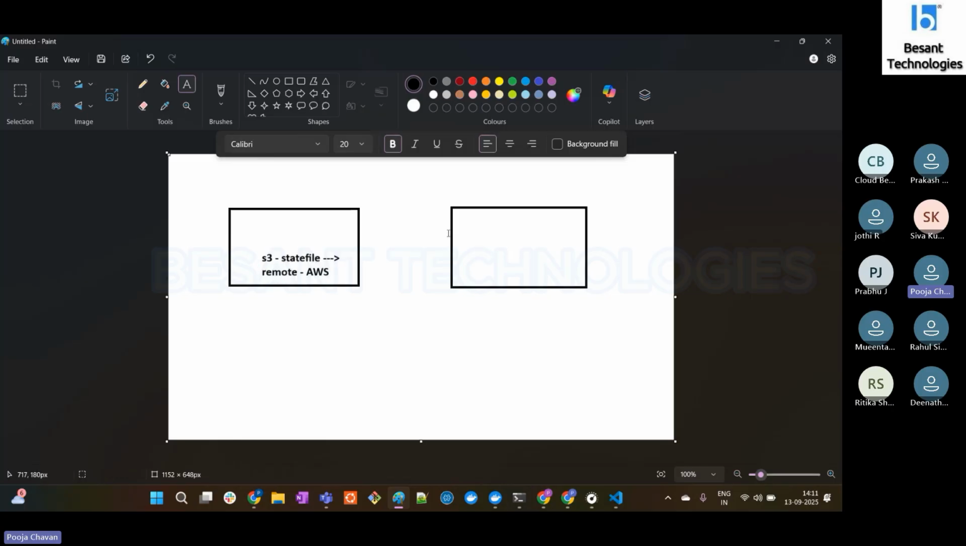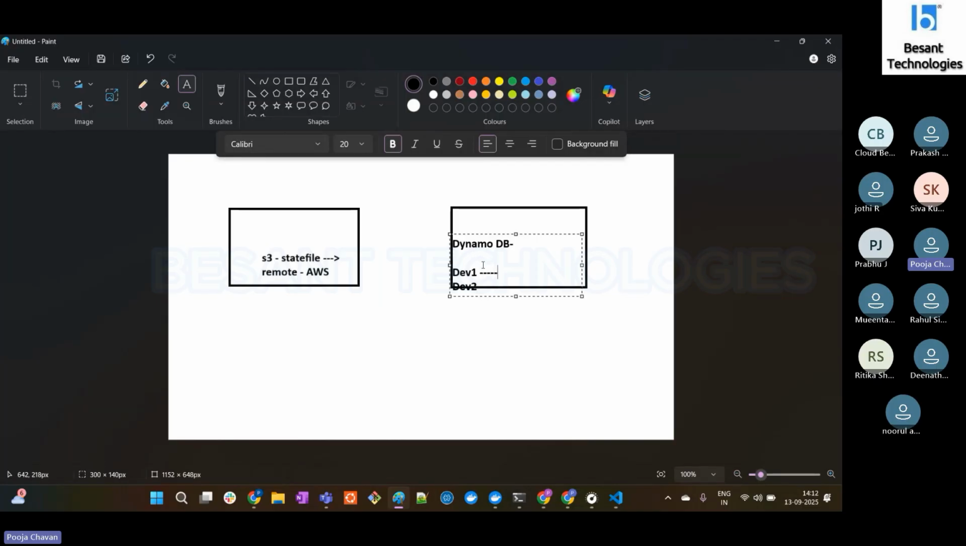Another one is DynamoDB. What does it do? Let's say there is one developer, dev one, who is working, and there is another person, dev two. Both are working on the same thing, without knowing it. They are working on the same changes at the same time, and some changes are made.